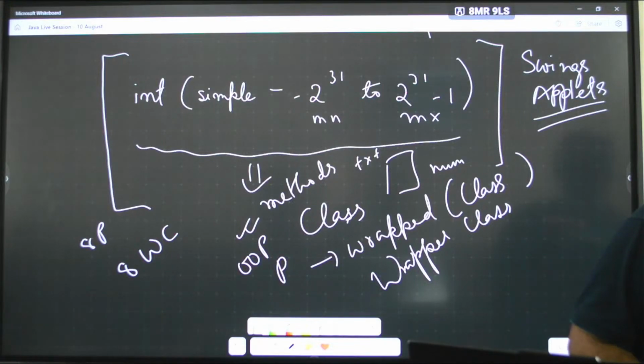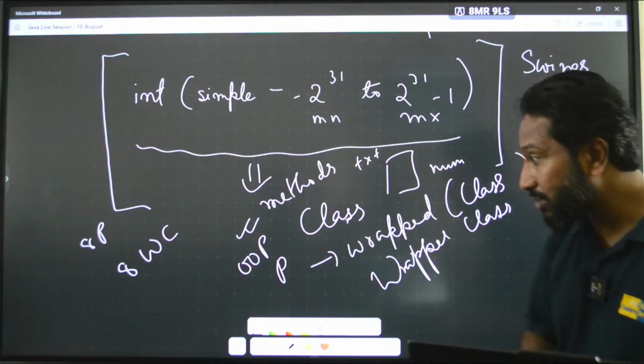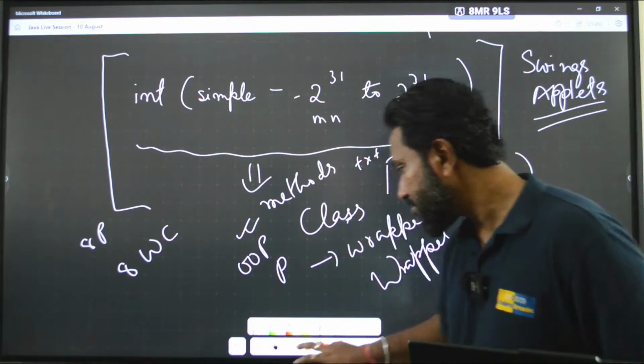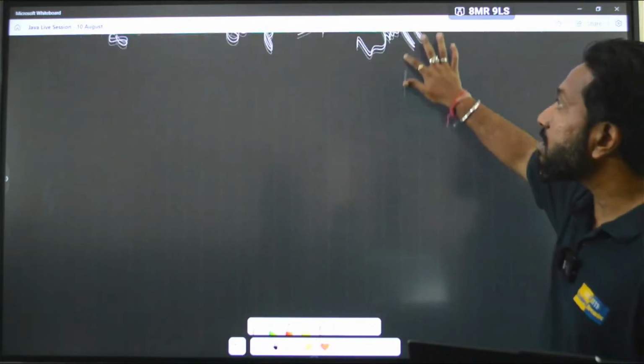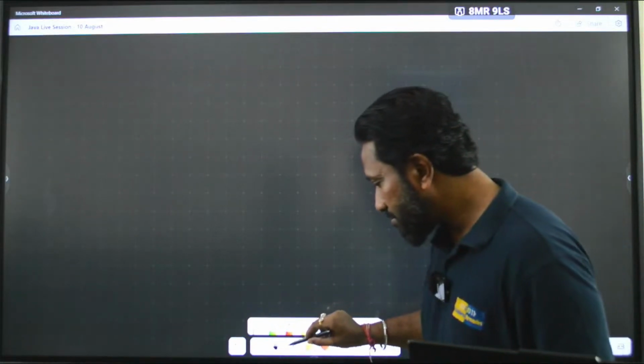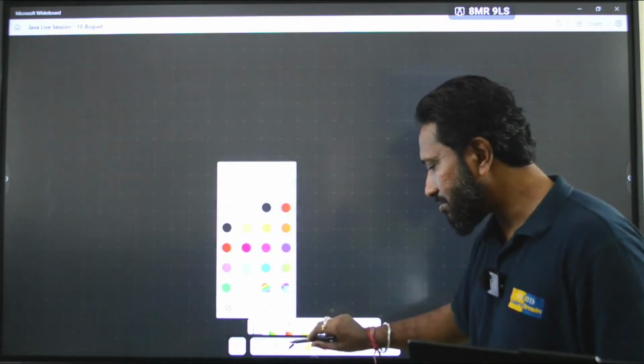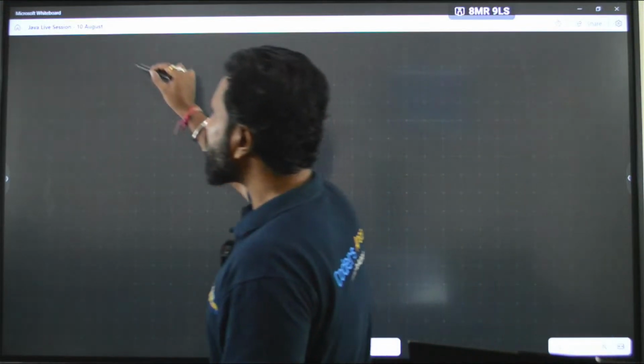Can primitive data type store wrapper classes? Yes, that's what I was saying. XYZ asks one more question here. So let's come to that concept, something like this. There is something called boxing.